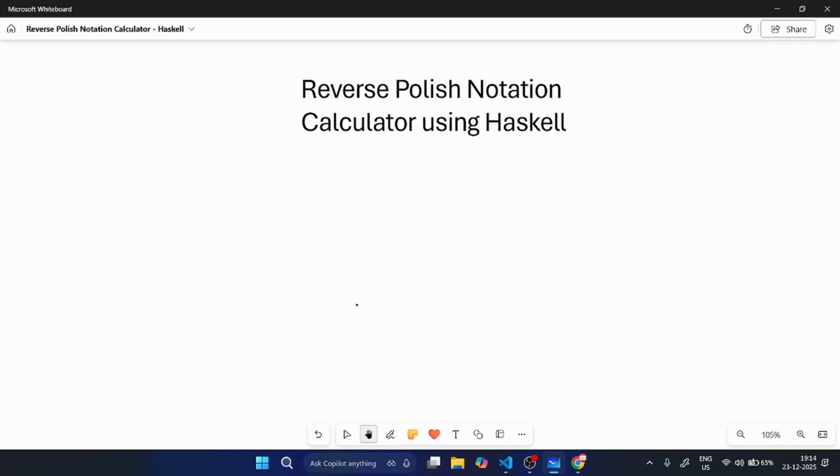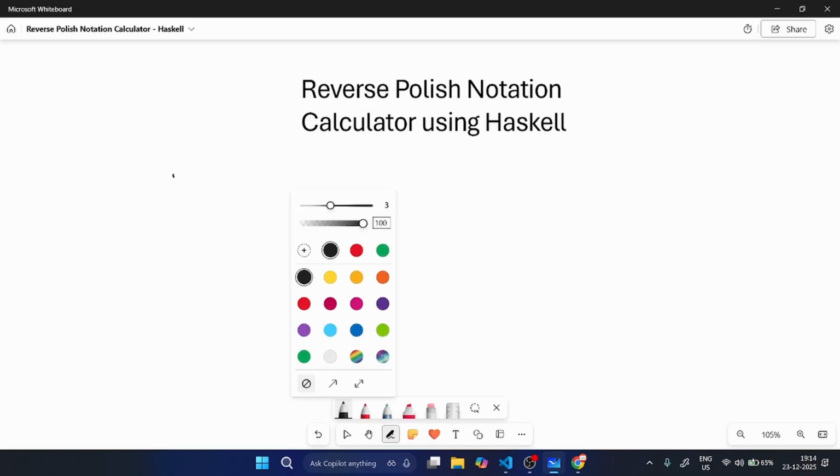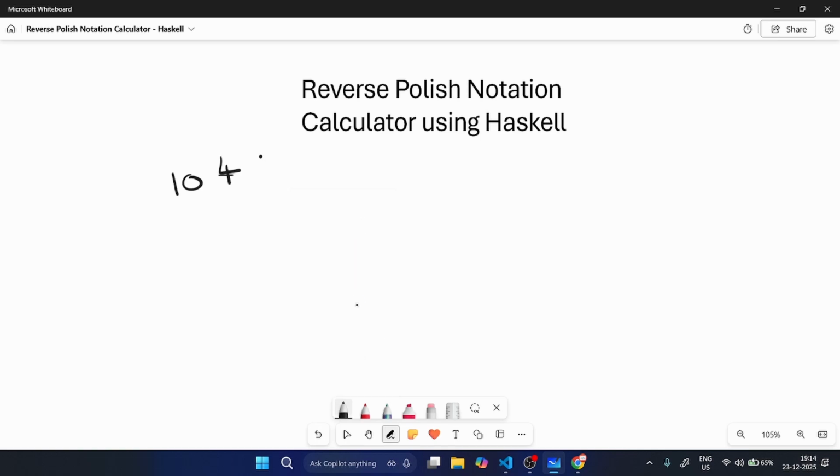Okay, now that we know how we calculate any RPN expression by hand, let's think about how we could make a Haskell function that takes this parameter as a string. What is the parameter? Our very own example, 10, 4, 3 plus 2 into minus as a string input, and should return minus 4 as our output. This is our input, right? So how do we achieve that?